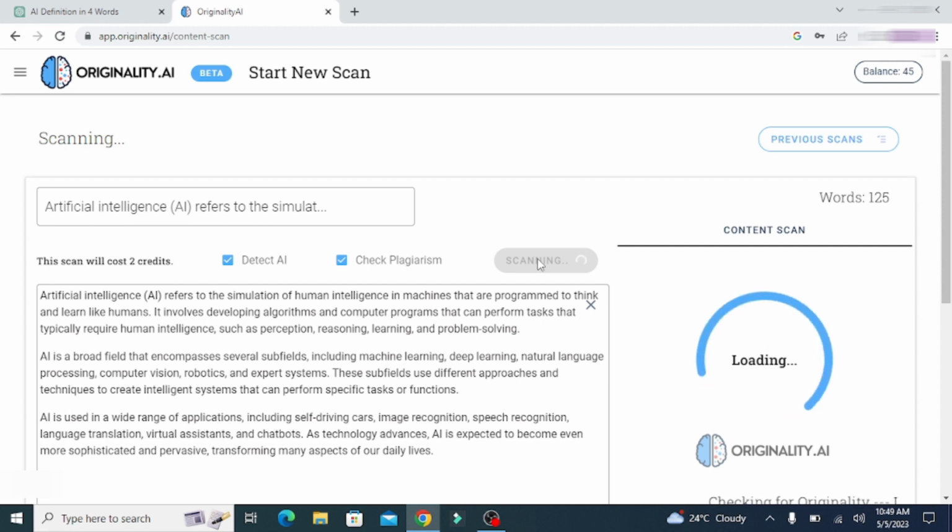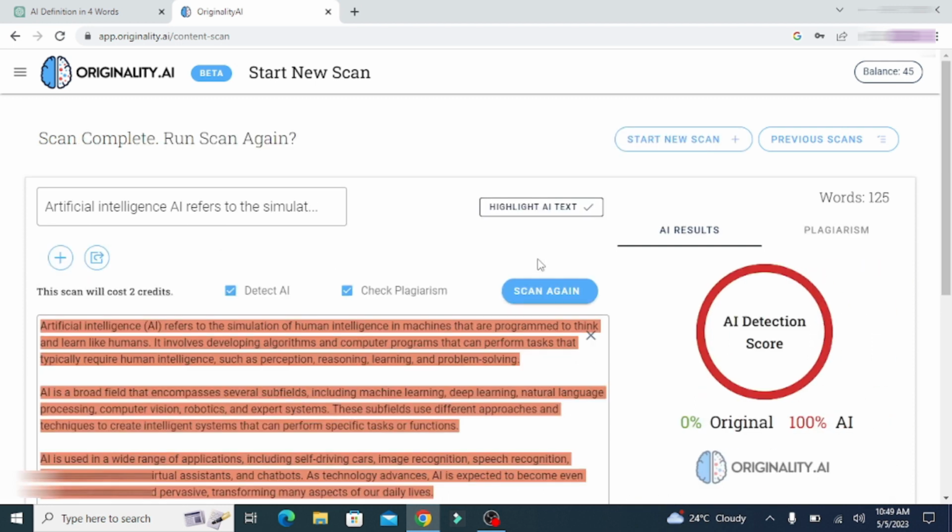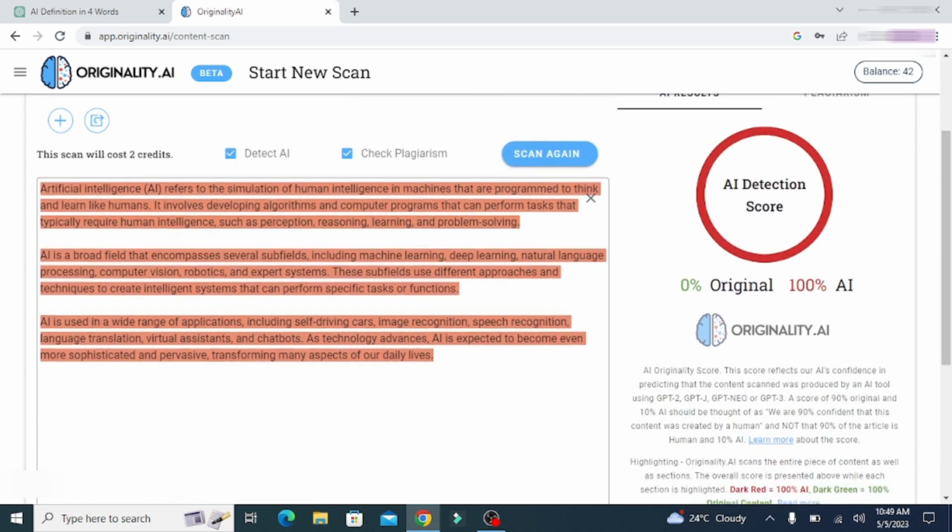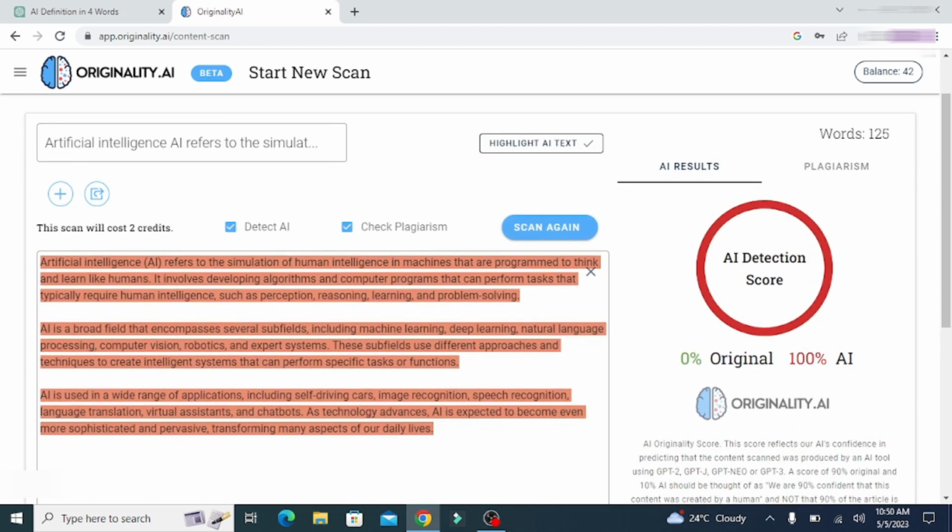Wait, the AI detector is scanning the text. Online scanning has been completed. Now you can check that this text is 100% AI generated.